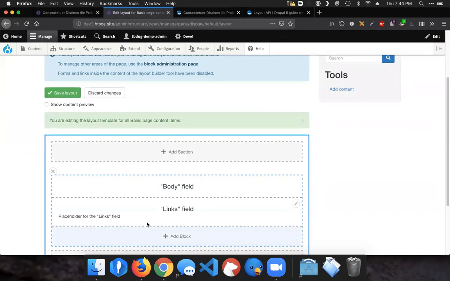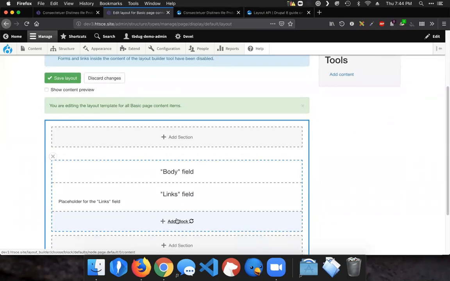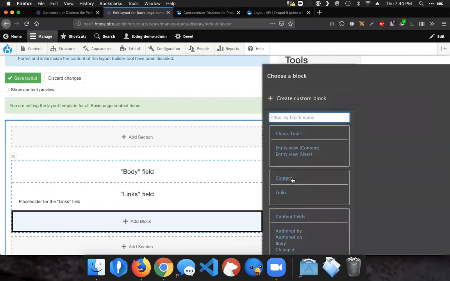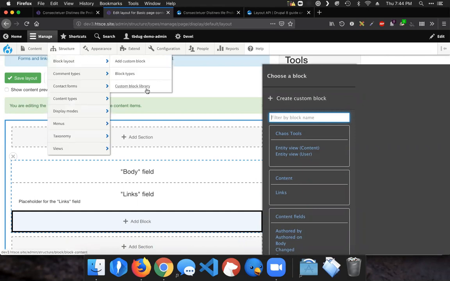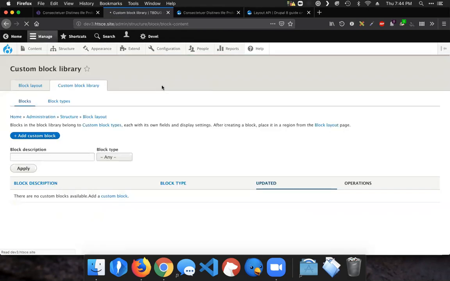But if you had some kind of custom block, you could add it there. You can access any blocks that Drupal has access to. If you go to structure, block layout, custom block library, and make your own block, anything that's a Drupal block can be put in the layout builder. So you can make a view, or a block that's just an image.